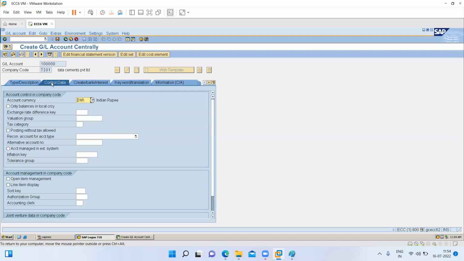Next, under the control data tab, there are a few checkboxes. First, account currency INR. This account currency INR automatically copies from our company code level. While creating the company code, we already maintained the currency, so the same currency automatically copies from the company code data. Our company code is TI01, and we already maintained INR currency for our company code. The same thing copies here.